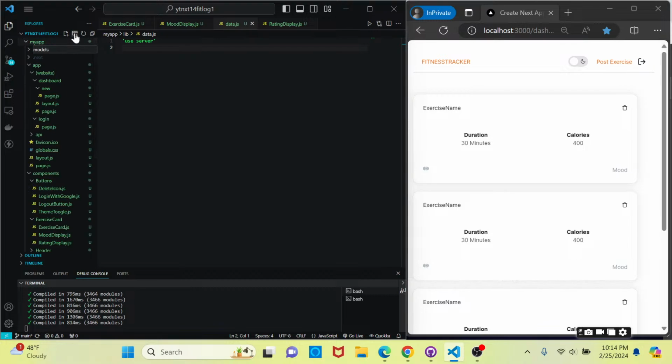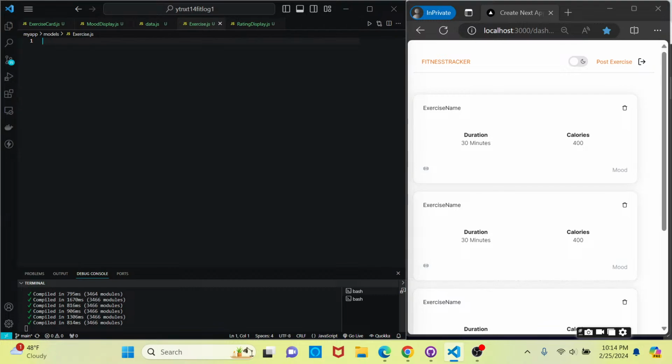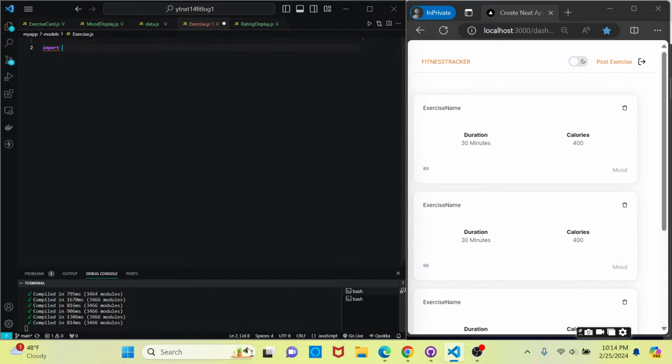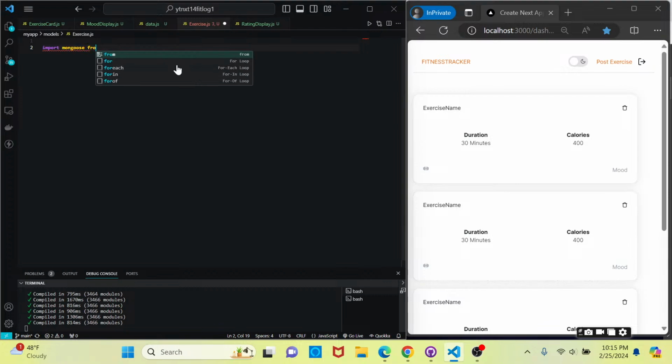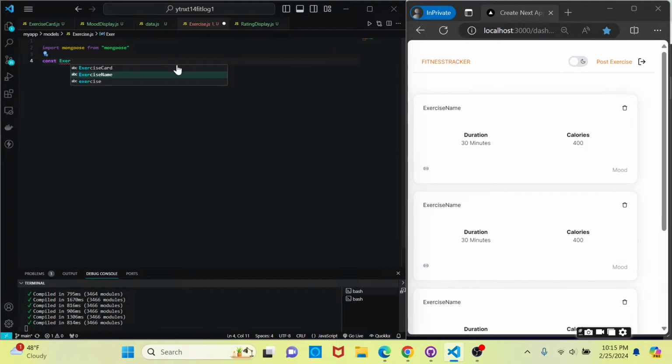So inside of the my app directory, let's add a folder named models. And inside of models, let's add a file named exercise.js. And within this, we want to store our exercise schema so that we can organize our data in the database. So let's start by typing import mongoose from mongoose. And then we want to go const exerciseSchema is equal to new mongoose.Schema.